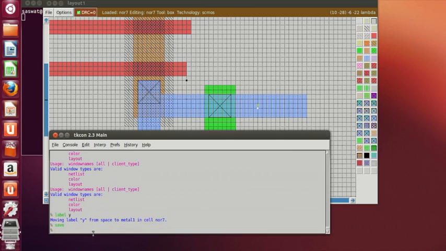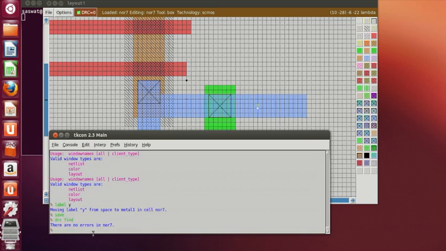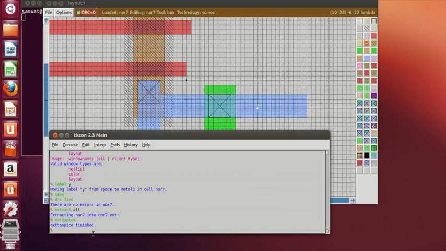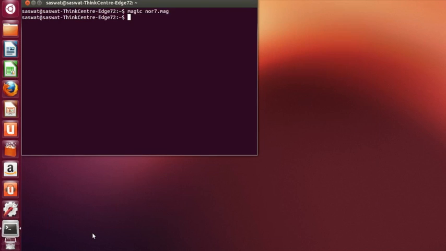Type save, DRC find. So there are no DRC errors for NOR 7. Extract all, extract to spice. Then exit. Type vi nor7 dot spice.